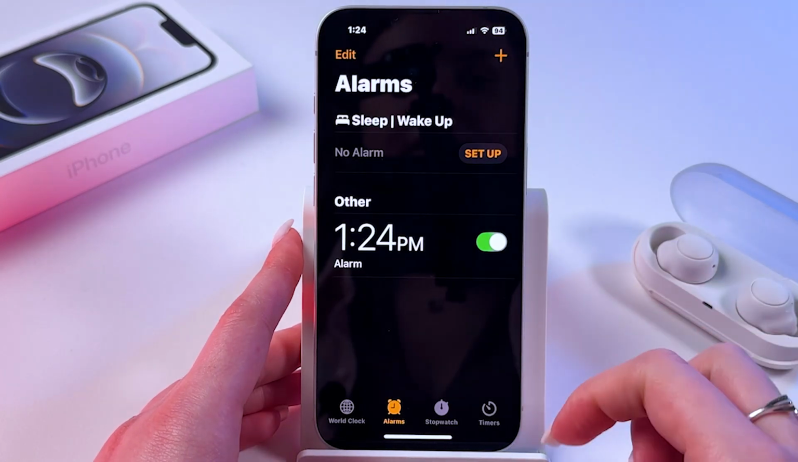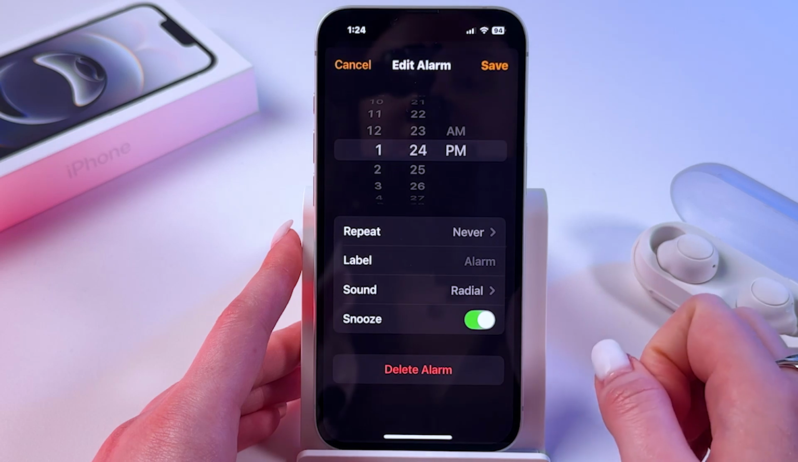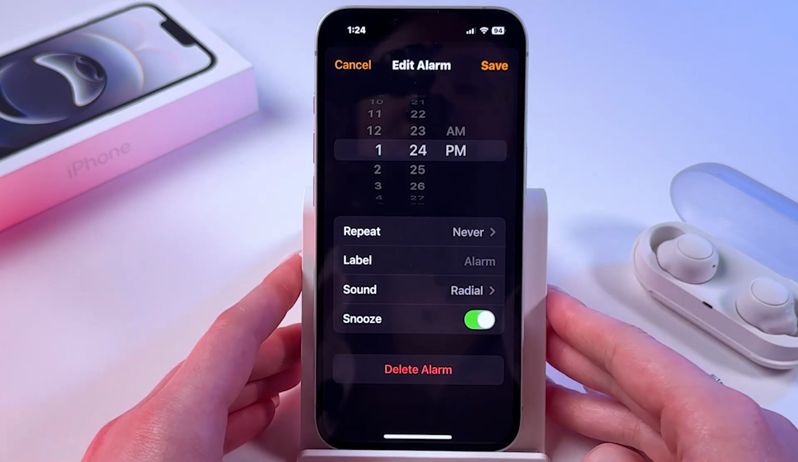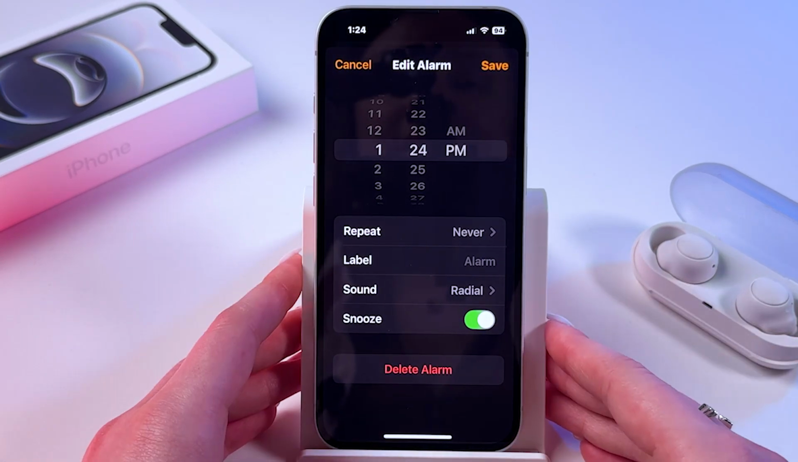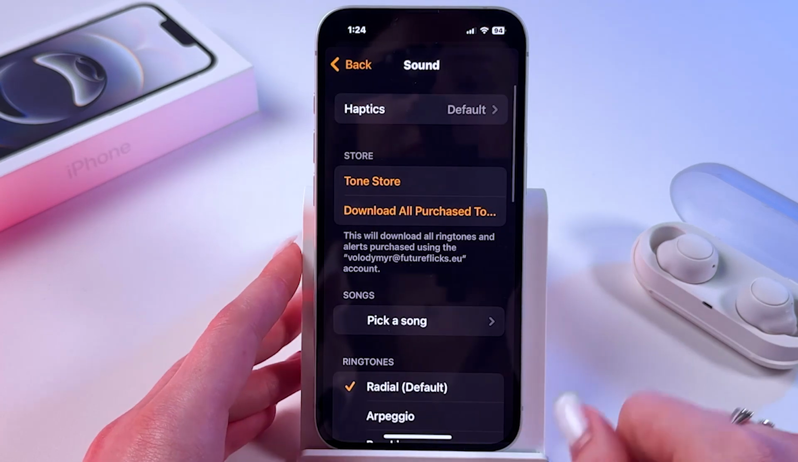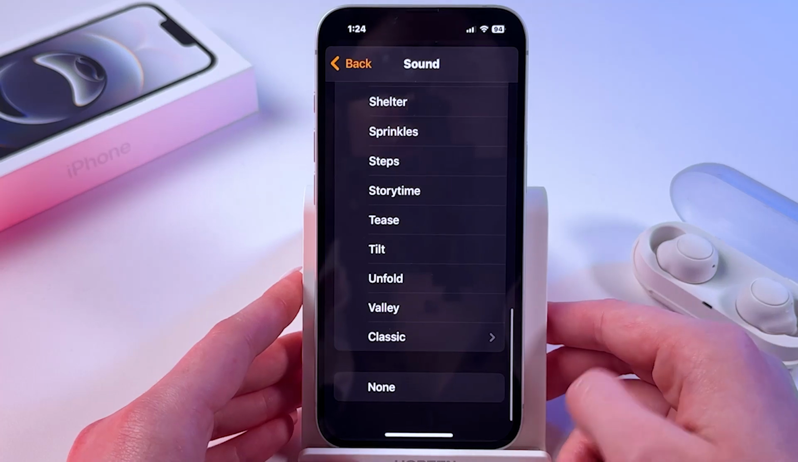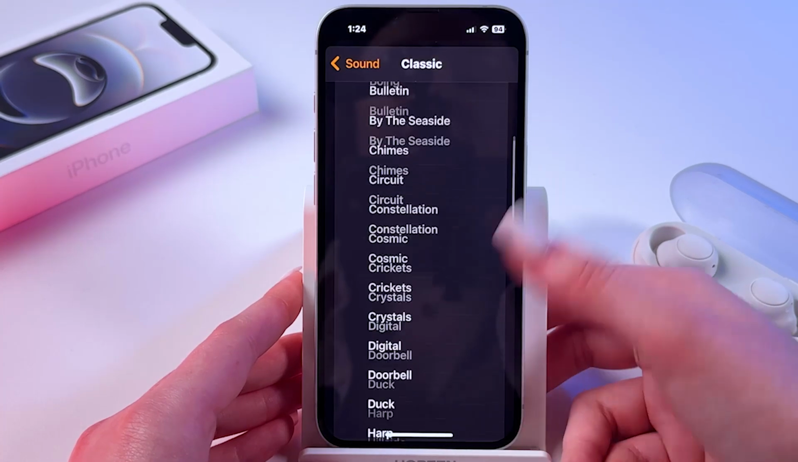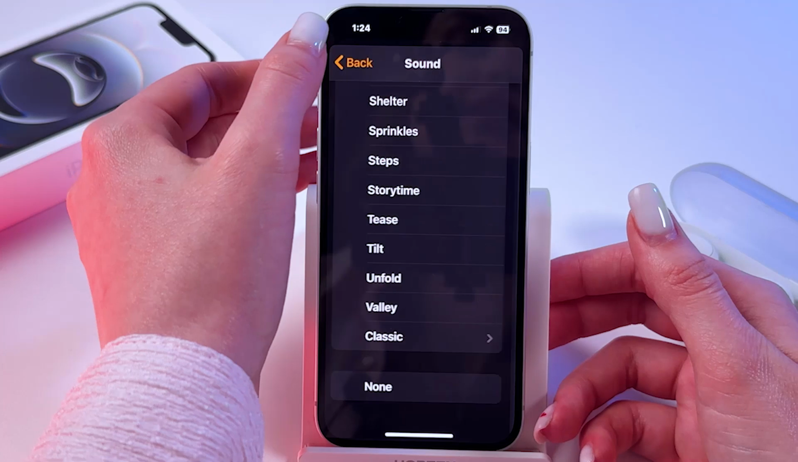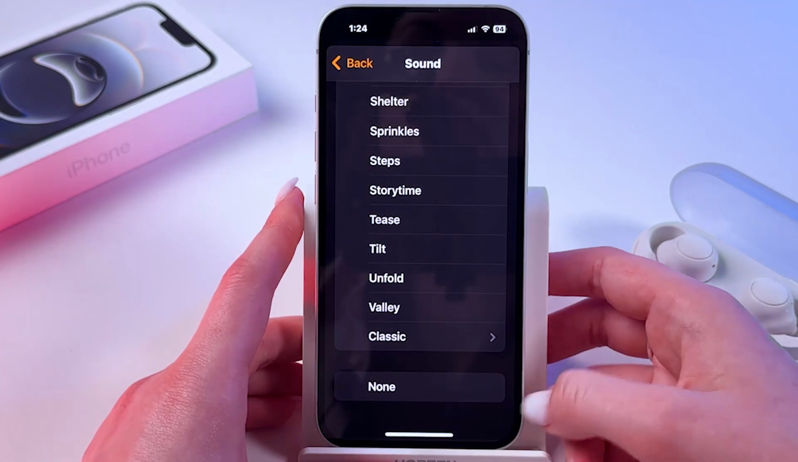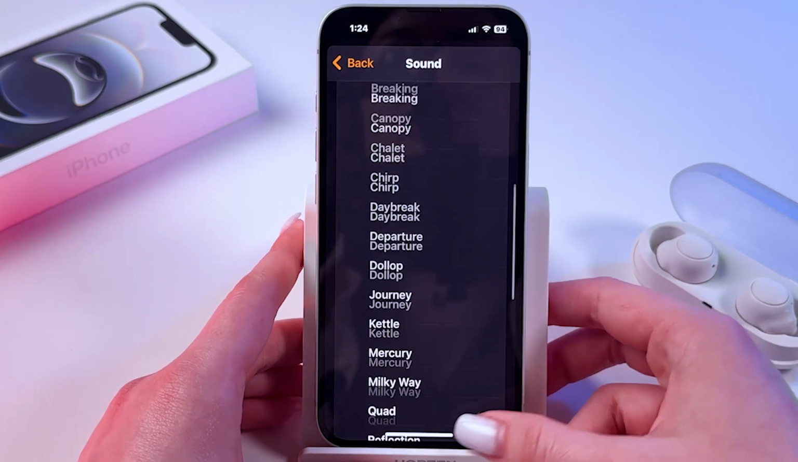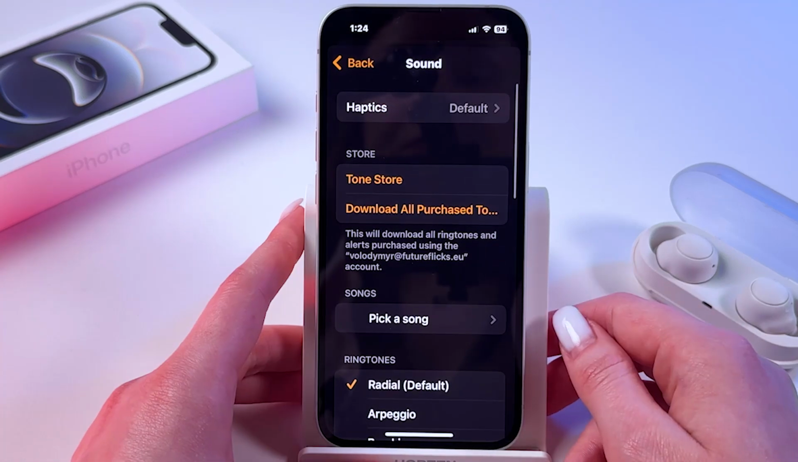And let's tap Save. And now to change the sound of the existing alarm, we need to select it again, go in Sound, and here just pick any option from the list. You can also tap on Classic and find all of the classic old options. If you choose None, then you will receive an alarm with no sound.